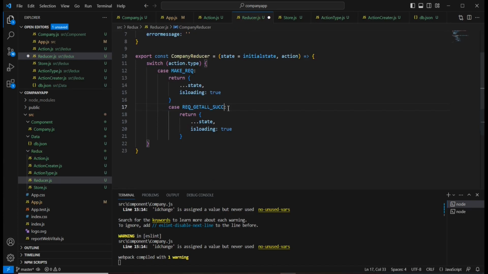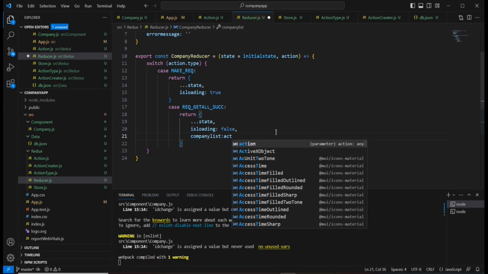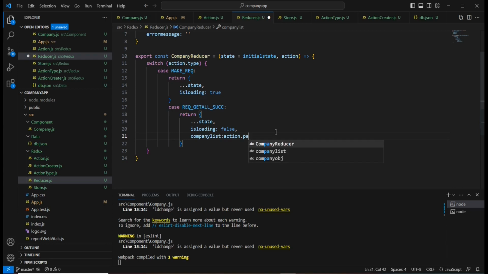So here also I'm returning the default state and then I'm making this is loading into false. Finally, I'm assigning value into our company list. Okay, so we can get the company list from our action.payload. So let me format this one.